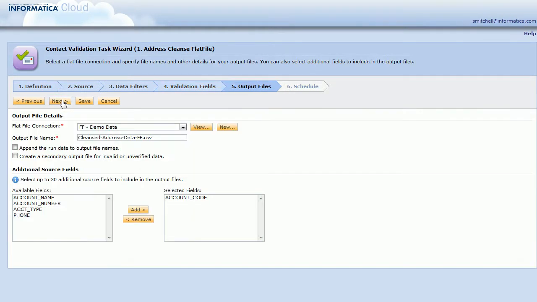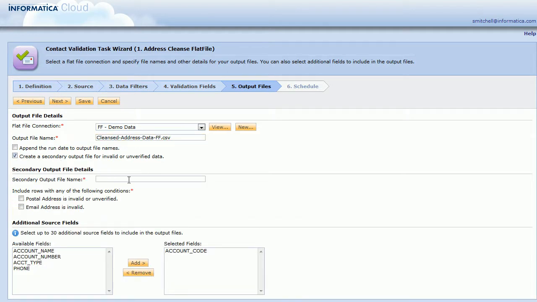All right, step number 5. Something that's a bit of a change for how we do our targets in contact validation: we're used to being able to choose any type of target, such as a database or Salesforce. For contact validation, we've limited the output just to flat files. Okay, and this is for a very good reason. What we're trying to do here is allow you to generate 2 separate files. You could say, here's my cleansed address data, flat file CSV, and I'd like a secondary file. That secondary file is going to contain all of the invalid or unverified addresses.